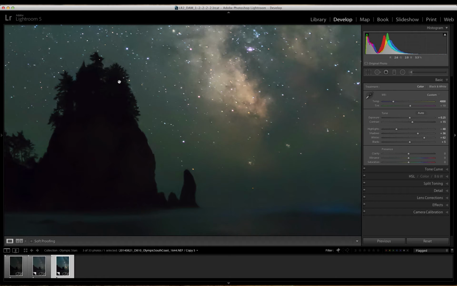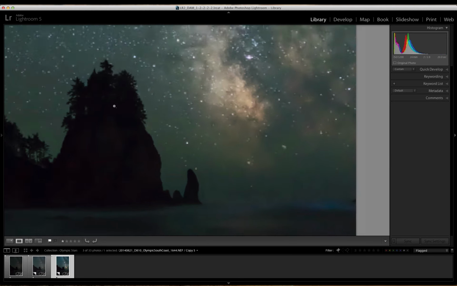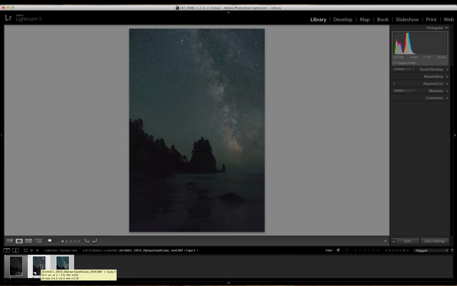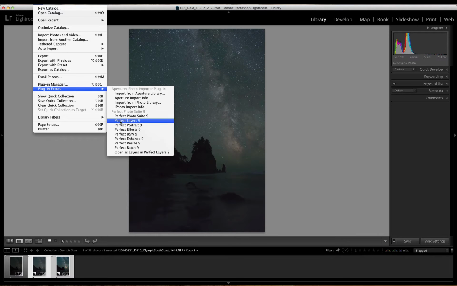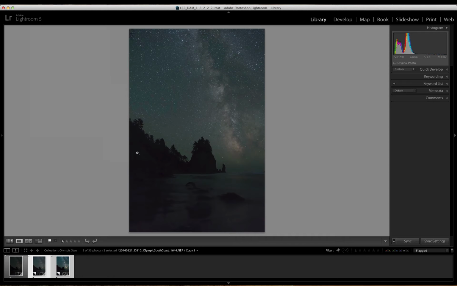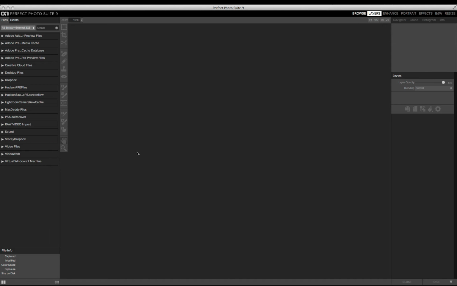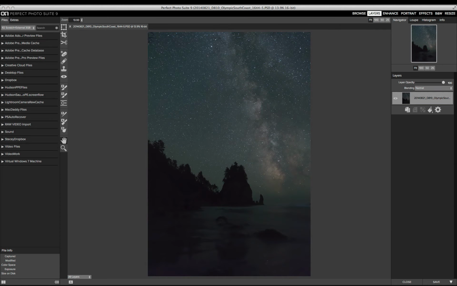So now what I really want to do is go back and export these two virtual copies as Photoshop documents in Perfect Layers Suite 9 in order to blend the two of them. And the way I'm going to do that is select them both, go up, click File, plug-in extras, and open as layers in Perfect Layers 9, and Lightroom will build two Photoshop documents with the changes baked into those virtual copies and open them for me in ON1's Perfect Layers 9.